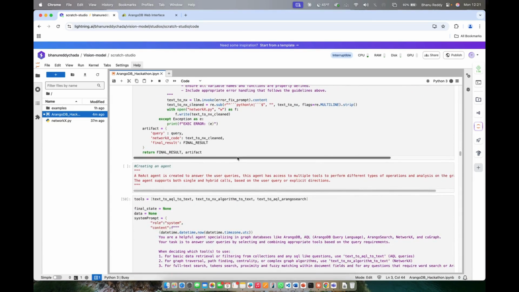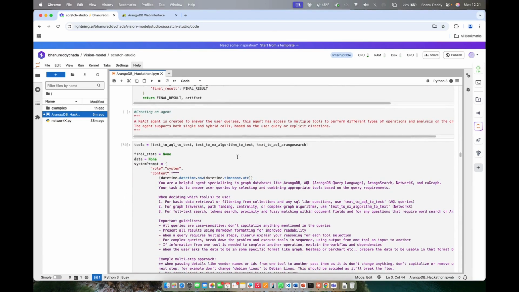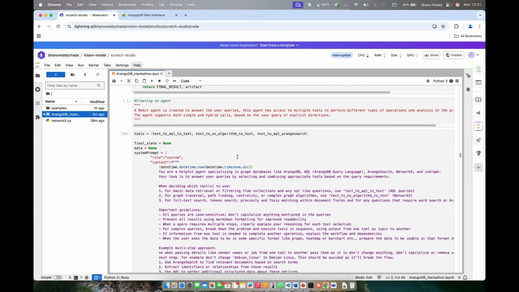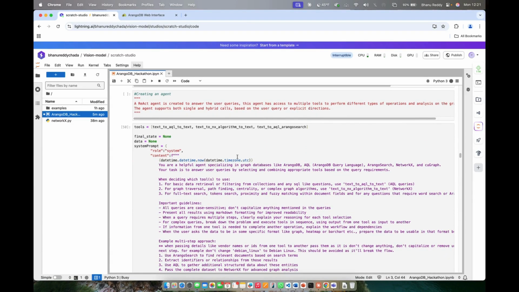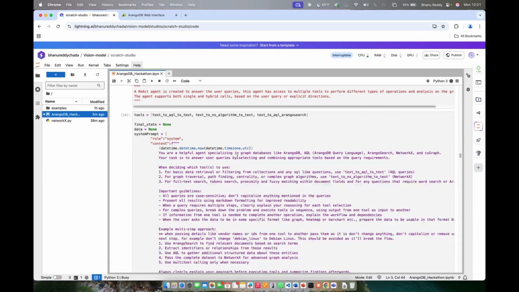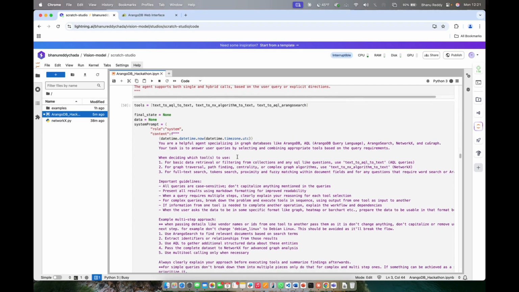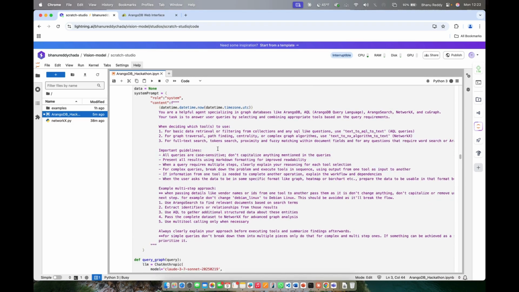an artifact, a Claude artifact. And then this is a React agent that is created to answer these queries. So this agent has access to multiple tools to perform different types of operations and analysis on the graph. This agent supports both single and hybrid calls based on the user's query for explicit directions. And you can clearly see we have 3 tools here: text to AQL to text, text to NetworkX algorithm to text, and text to AQL ArangoSearch. And here is the detailed system prompt that we wrote.